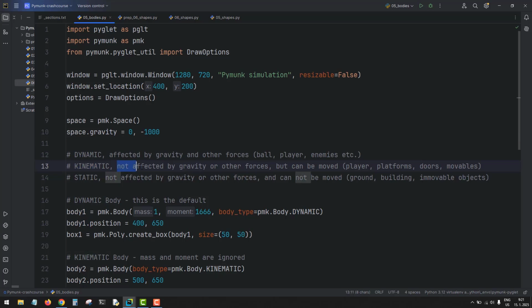Kinematic bodies are not affected by gravity and other forces but can be moved. I would also consider creating a player as a kinematic body, and creating platforms, doors, and movable objects as kinematic bodies. And for static bodies in a game, which are not affected by gravity or other forces and cannot be moved, I would consider adding ground, buildings, and all sorts of immovable objects as static bodies.